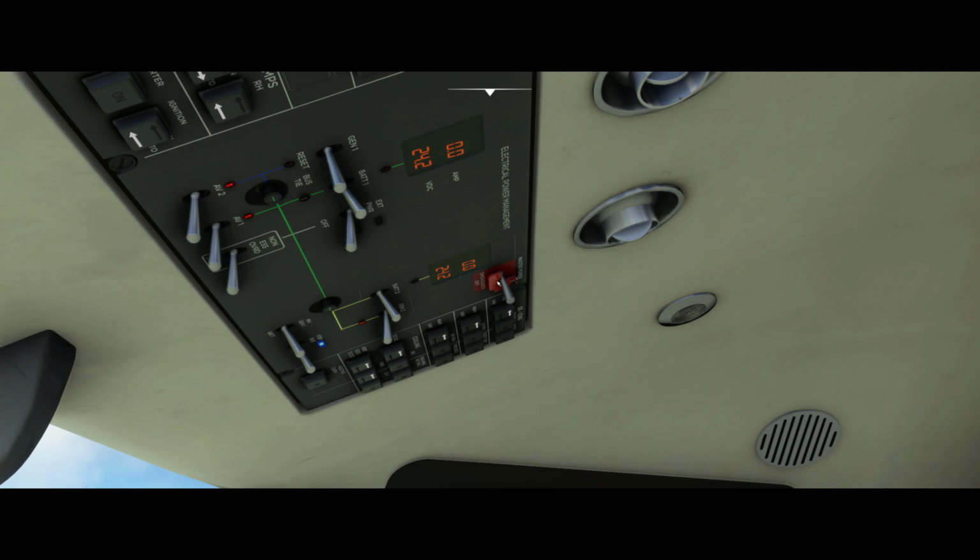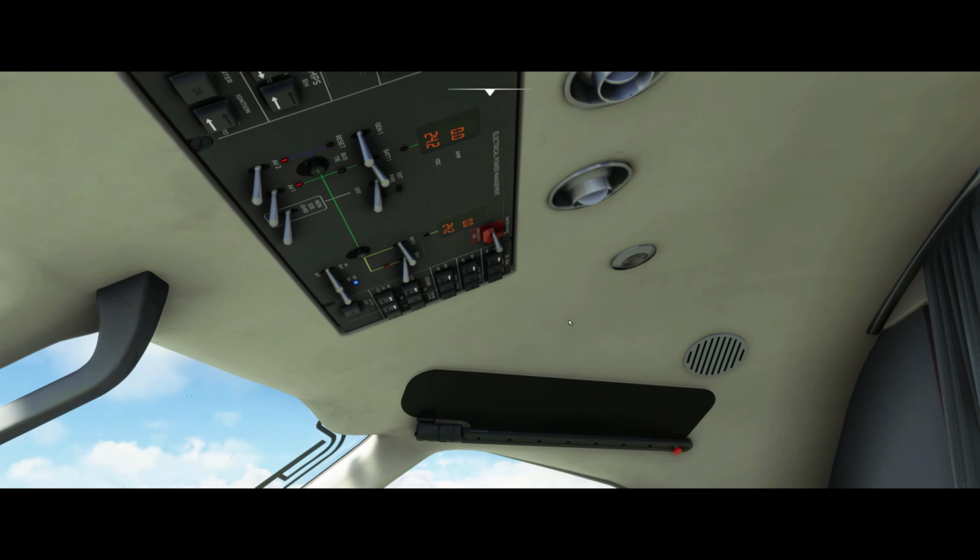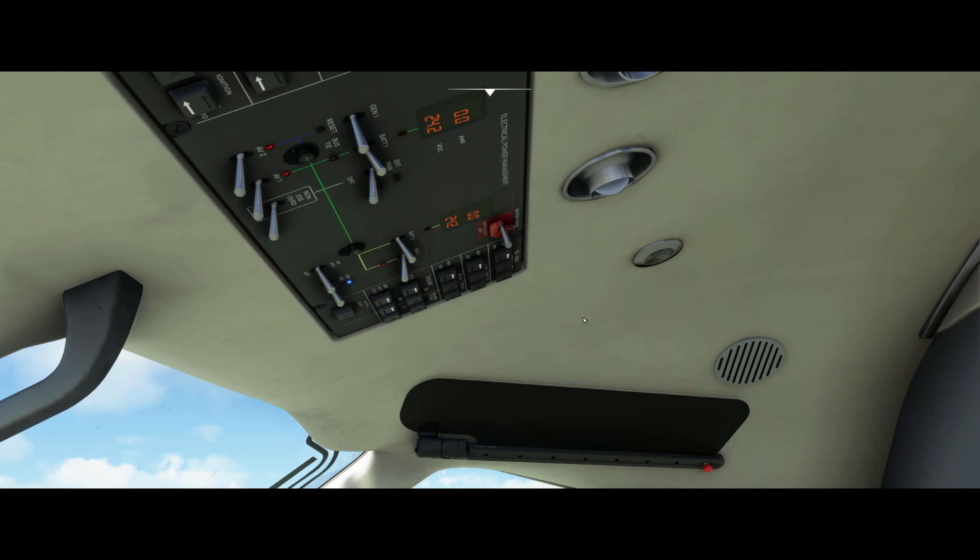And then also up here, my master power switch should be on and guarded. This is an emergency switch that we would use if we had an electrical fire. We would just reach up here, lift this guard, turn that switch to off, and that would kill all of the electronics in the airplane in an effort to try to stop an electrical fire.